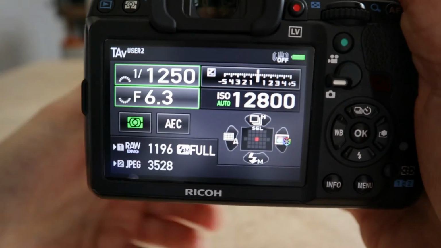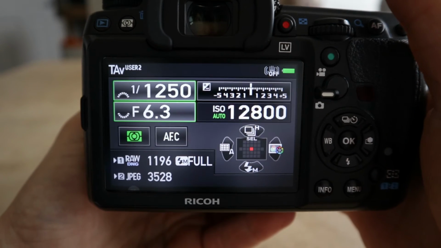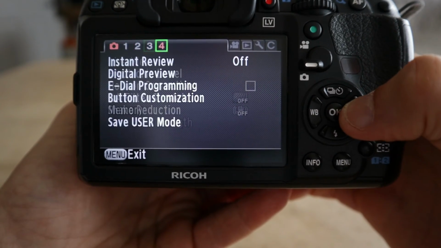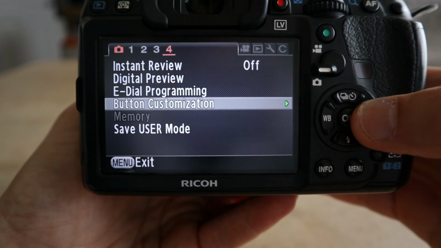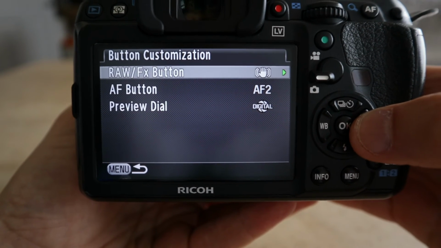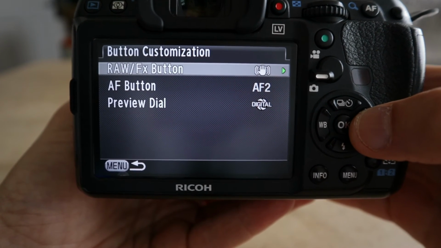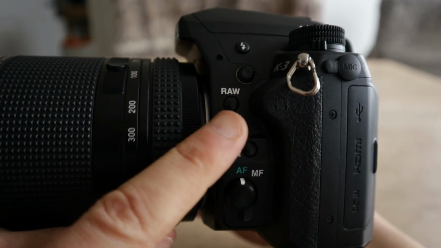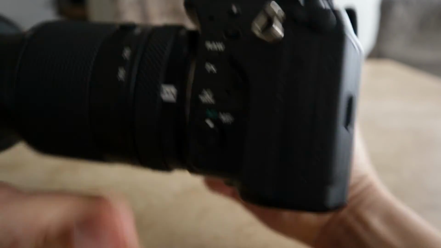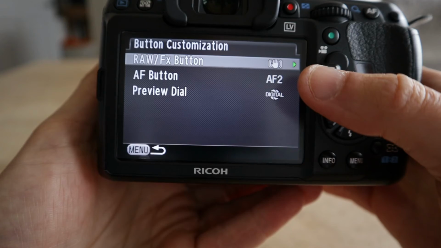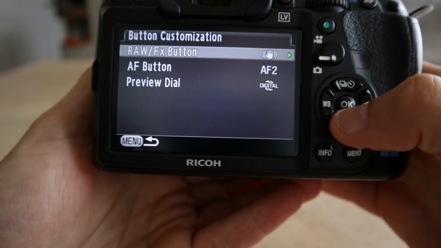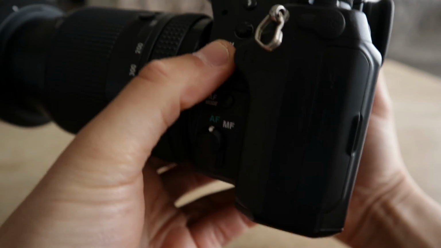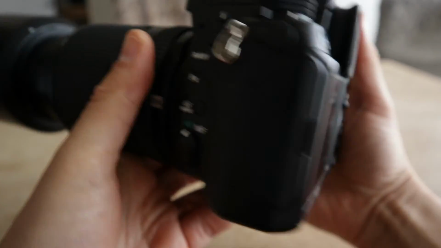Now there's some things that go across the board with these user modes, and that is, first off, button customization, and you can customize certain buttons. And as you can see here, this is how mine's set up. I've got the raw FX button, which is located here on the camera on the side, set up to toggle between image stabilization on or off, which is quite handy for me, so I'm just pressing that when I want shake reduction on, shake reduction off.